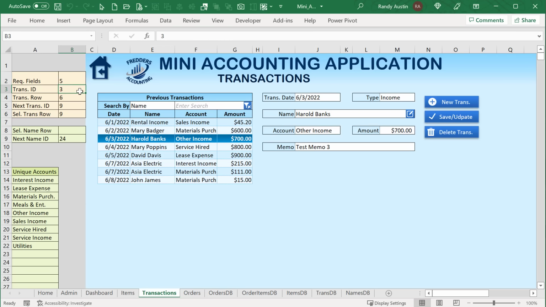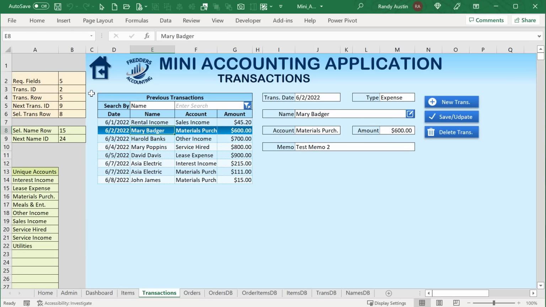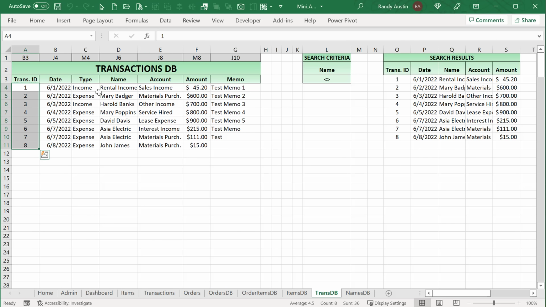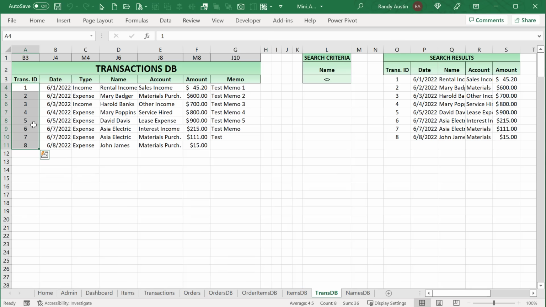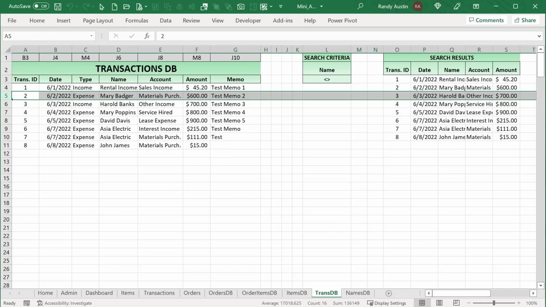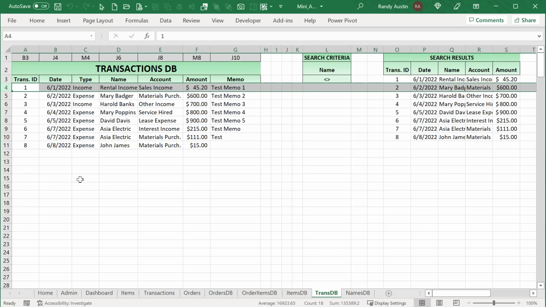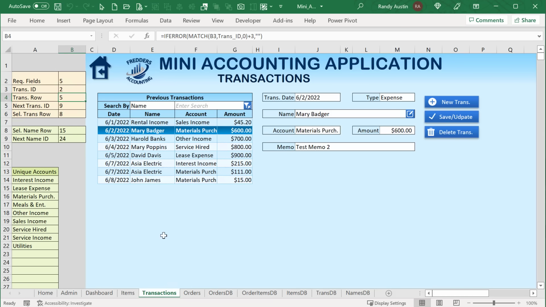We've got the transaction ID, that's the specific ID. As we load a transaction, that ID will change. Remember, inside our transaction database, they have transaction IDs, date. So just like with that, we also want to make sure that we have the transaction row. What is the row that's associated with that? And we know that transaction number 2 is located on row 5 inside our transaction database. Again, our first ones start on row 4, just like with items. So we want to make sure that we are going to use the MATCH and we're adding 3. If there's an error, we're going to show blank, right? So if it's a new transaction, of course, it would be blank.